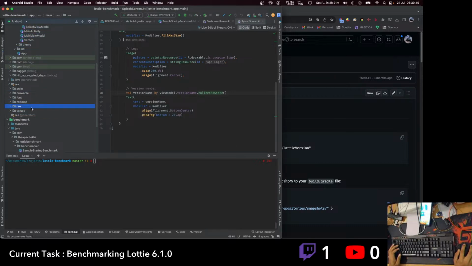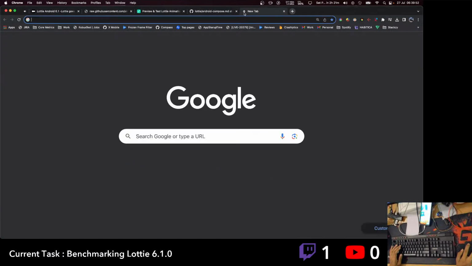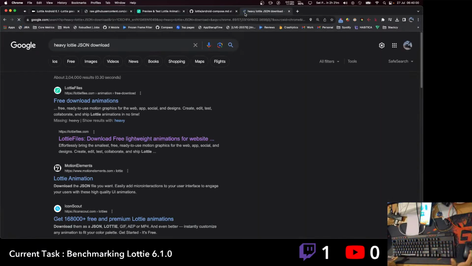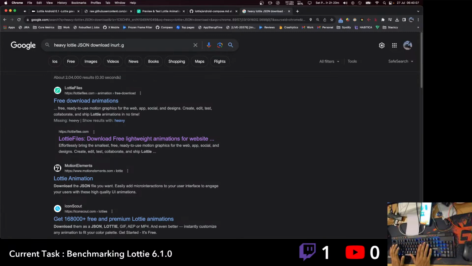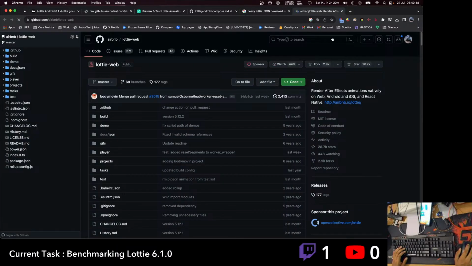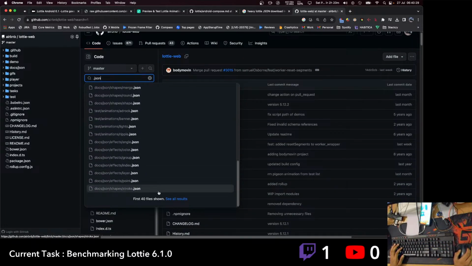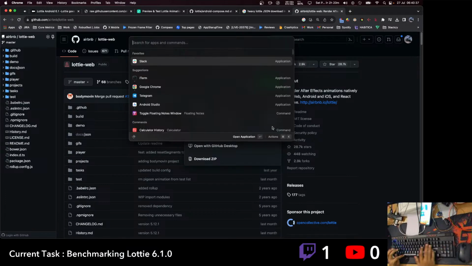Okay, so initially I think we can use this, and if we need a heavy one we'll download. But can I download a heavy JSON? Heavy JSON, Lottie JSON download. There is Lottie web. Do they have a large JSON file? Do you guys have a large JSON file? They do have some, but I think we'll just check in parallel.